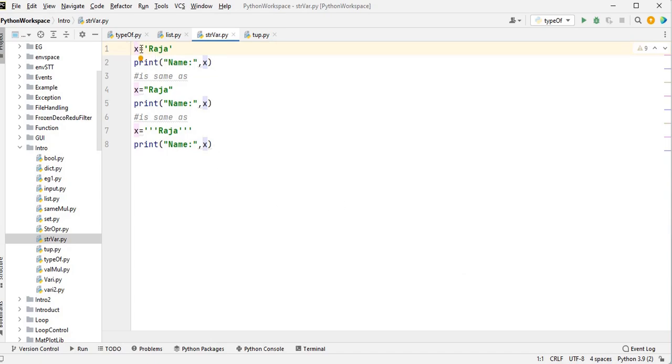In this example, I have given Raja inside the single quote. And in the fourth line, I have given the double quote for Raja. In the seventh line, I have given the triple single quote for Raja. So Raja, this is the data or information. A group of characters, here we have 4 characters. A set of characters forms what? A string. So what data type is this? This X variable is string data type.